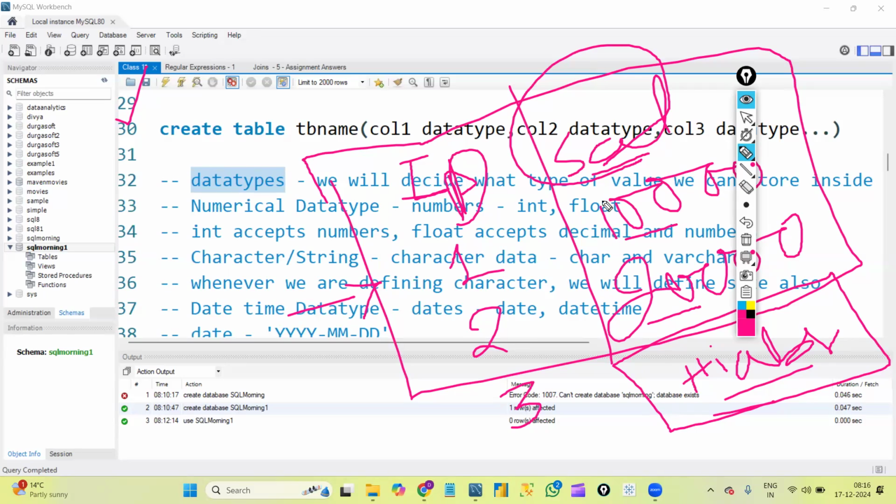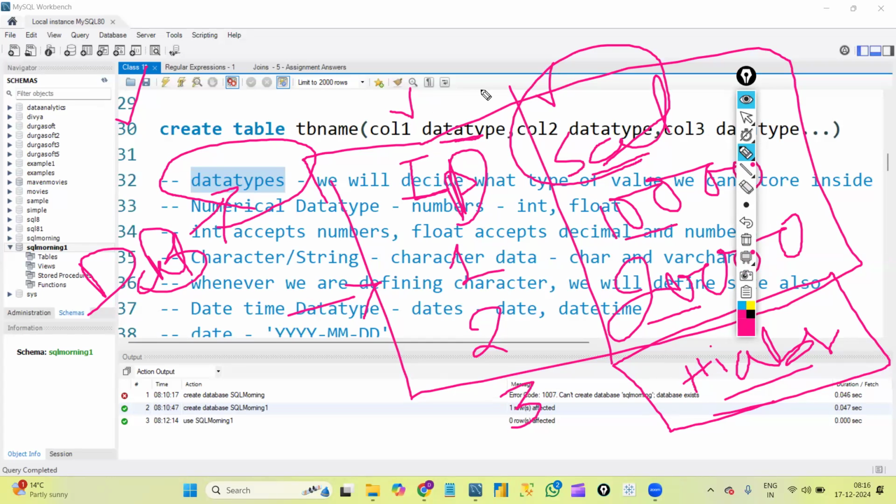This was one of the drawbacks in Excel, and that drawback is overcome in databases with this data types concept, right? Because for every column we define here, we will define some data type. Obviously, whenever we enter data, we know what kind of data we will enter, so accordingly we define the data types, and according to those data types only, we can enter the data. For example, salary is there. We know we will enter only numbers.